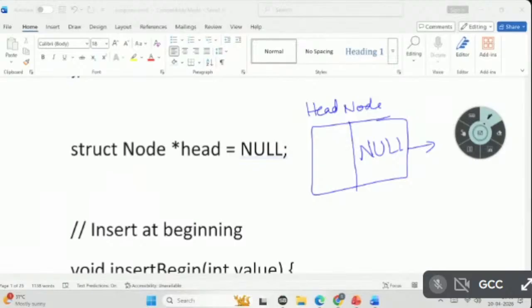This is the struct node star head. So the first node that is created is a head node. It is pointing to null, nothing. Clear? So this line means this. Next what you are doing, insertion. Insertion at the beginning of the list.